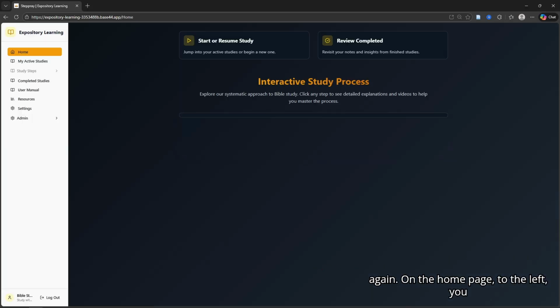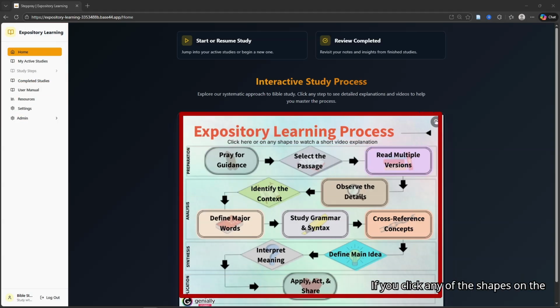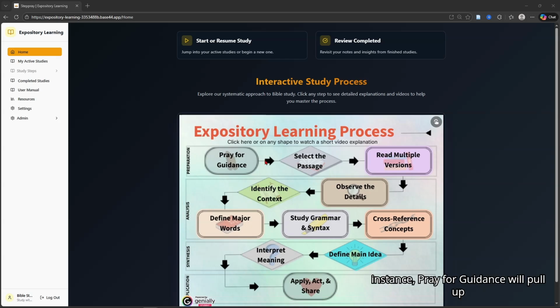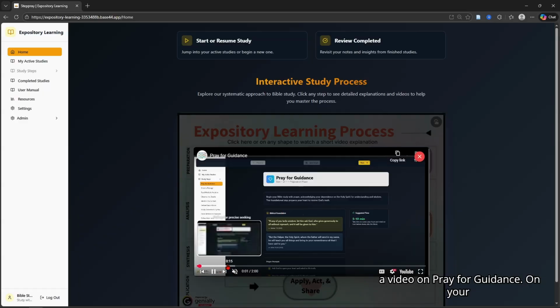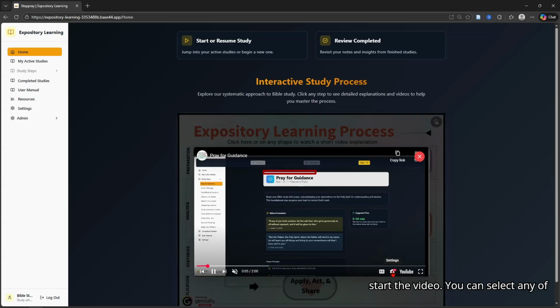On the home page, to the left, you have the navigation panel, and in the main view, the chronological flowchart. If you click any of the shapes on the flowchart, a video will play. For instance, Pray for Guidance will pull up a video on Pray for Guidance. On your cell phone, you will have to actually start the video. You can select any of these shapes, and a video will play.